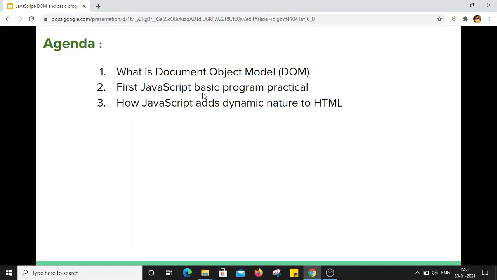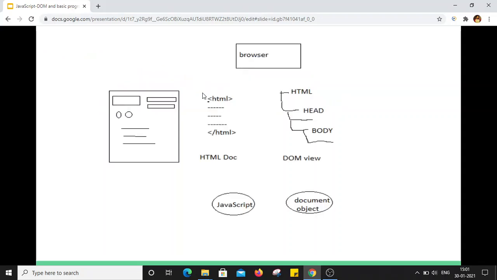So in today's tutorial, we will see what is document object model. We will see the first basic JavaScript program practical, and we will also see how JavaScript adds dynamic nature to HTML. So in last lecture, we have already seen that any web page is made up of different web elements.